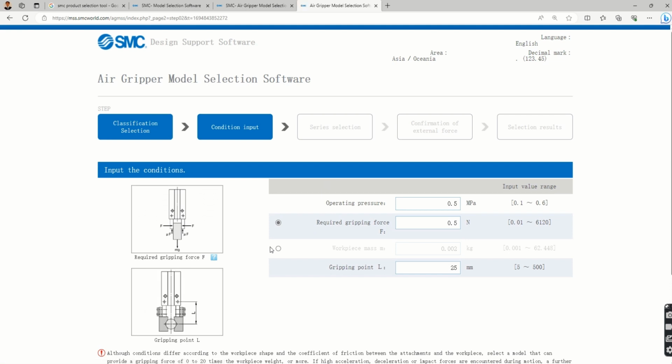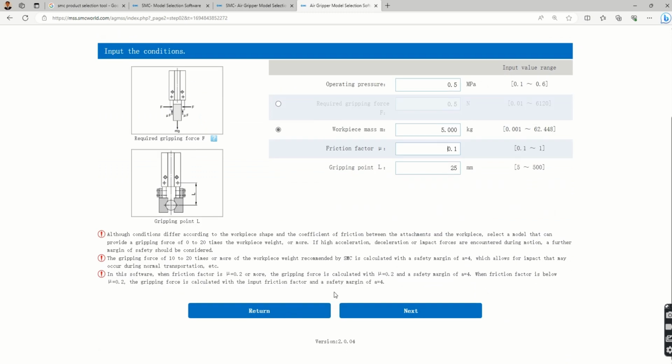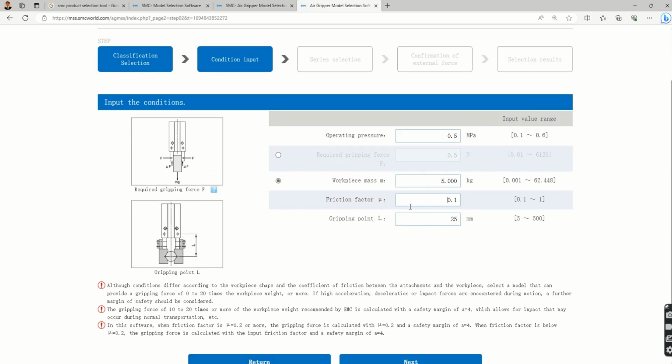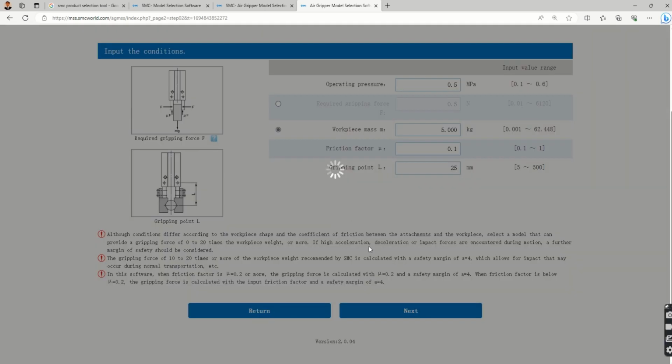Here the input parameters now have been changed. You can see the parameters have changed. So operating pressure, we can have 5 bar, the workpiece mass, let's say 5 kgs. Now here the friction factor comes into the picture, and the gripping point, the L is the distance. So just put those values over here. The parameters have changed, and you can click on the next button.